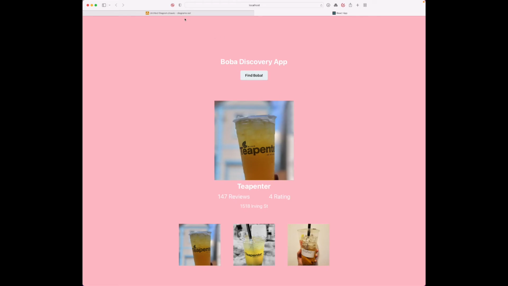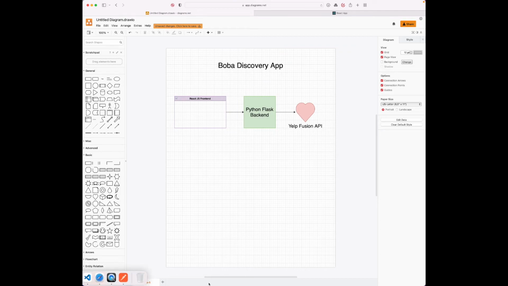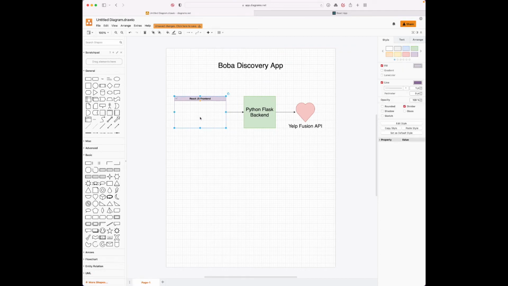Alright, and from the design point of view, it's going to be pretty basic. So we're going to have a React front end, which we're going to build from scratch, and we're going to have a Python Flask backend, which we're also going to build from scratch. One thing to call out is the backend is going to be talking to a Yelp API, which is going to give us all the data about the business.